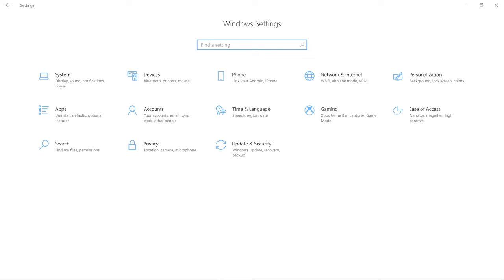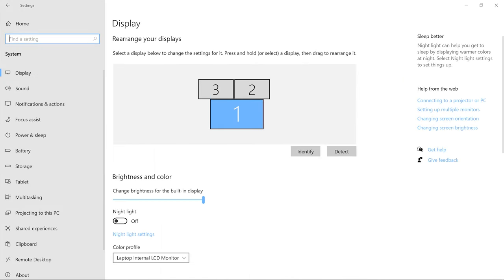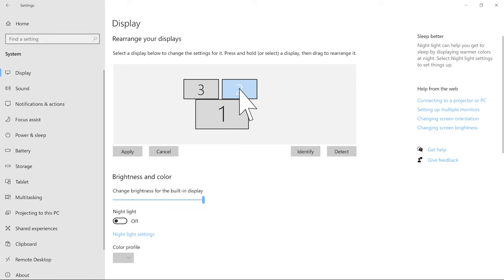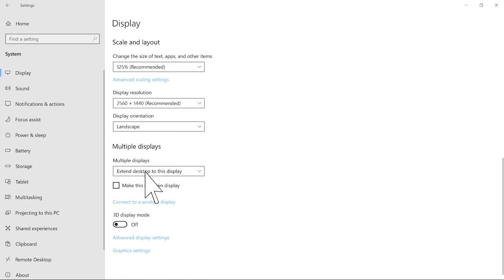Once your monitors are connected properly, you can go to your Windows settings and adjust the display settings. You will see an arrangement of display icons at the top. Drag the display icons around to match how your monitors are arranged in your workspace, and click Apply. Under the drop-down menu, you can select if you want to extend or duplicate your displays.